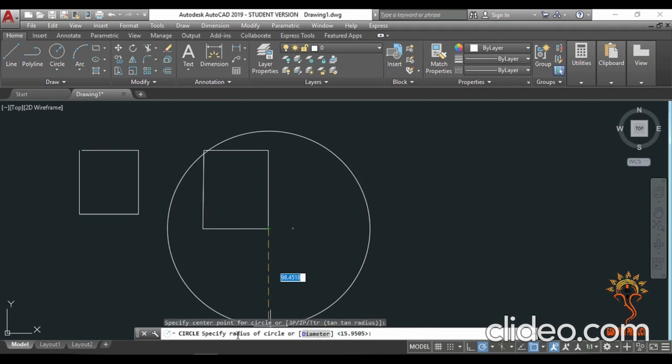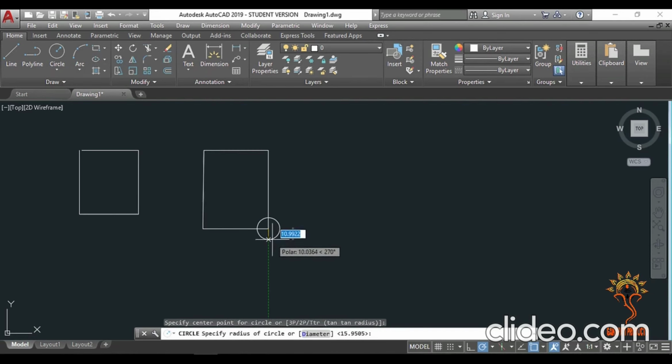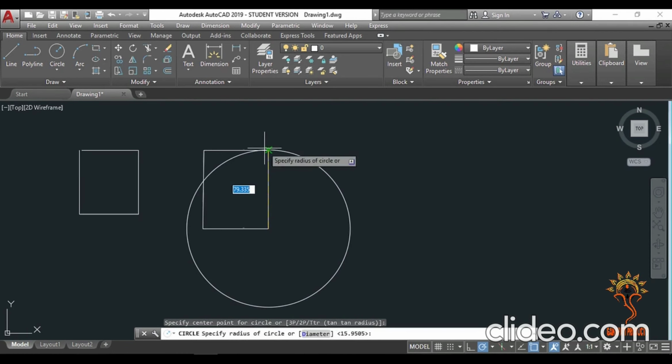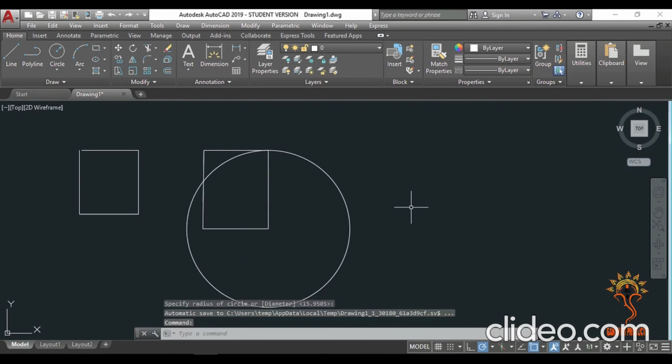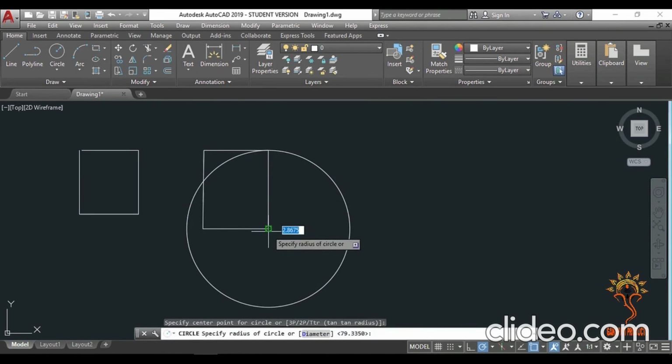It is asking for the radius of the circle that we are drawing. You can specify the center of the circle, and afterwards when it asks for the radius, you can just click anywhere and specify the radius of the circle. Let's draw another circle.